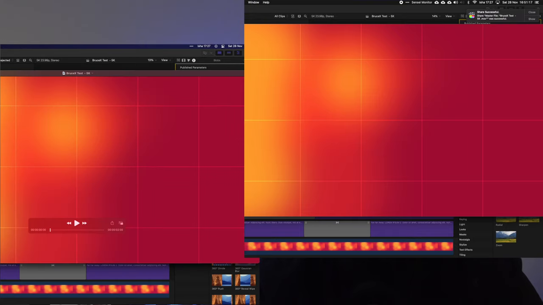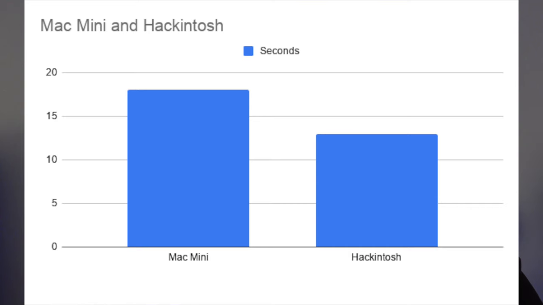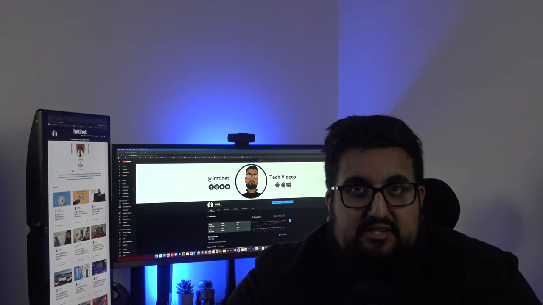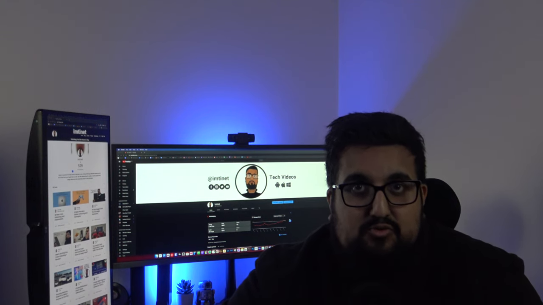So you can see from running it that the Hackintosh does edge out the Mac Mini, but it's not very far apart. It's not a huge difference. And when you consider that the Hackintosh has a dedicated GPU and the M1, like I said, is integrated, it's a pretty impressive result. And for someone like me who's just making small YouTube videos, it's more than enough for what I need, so I'm pretty pleased with that.